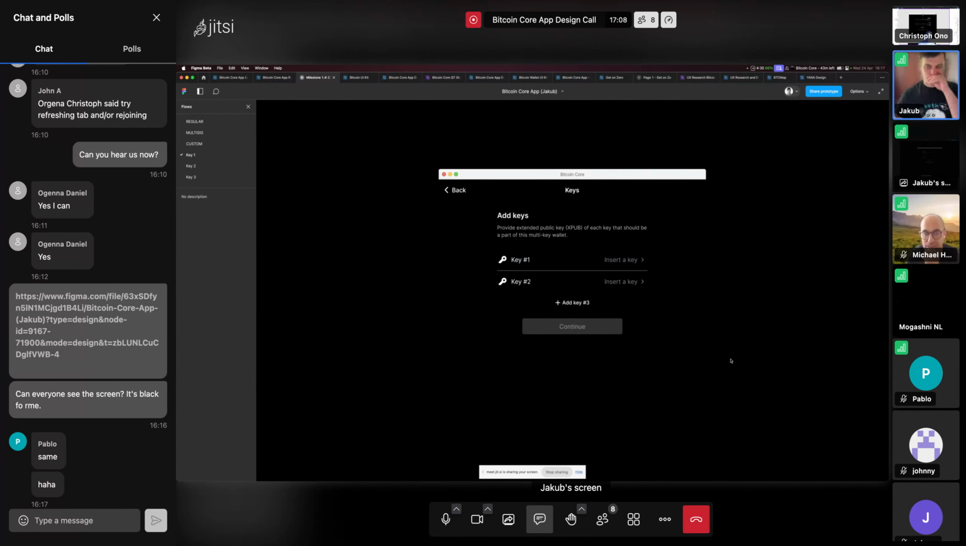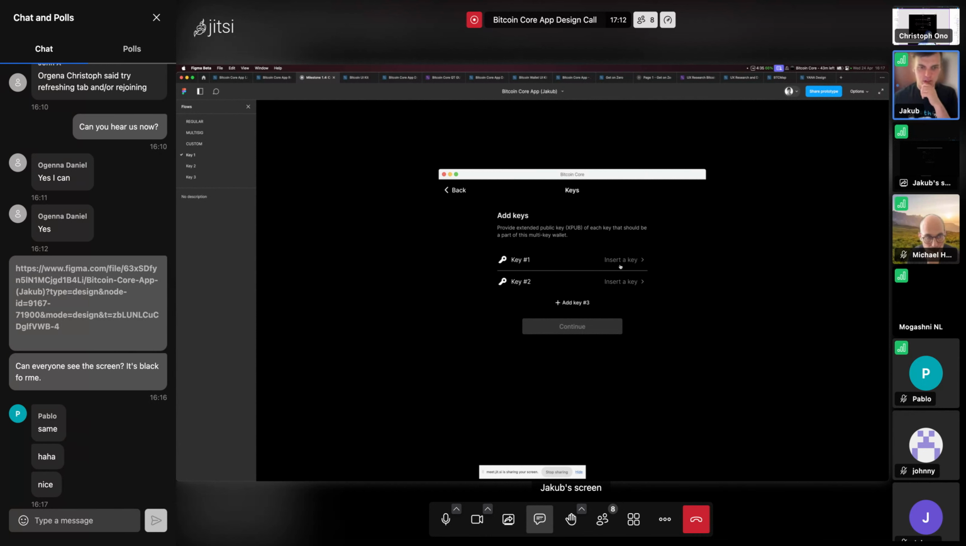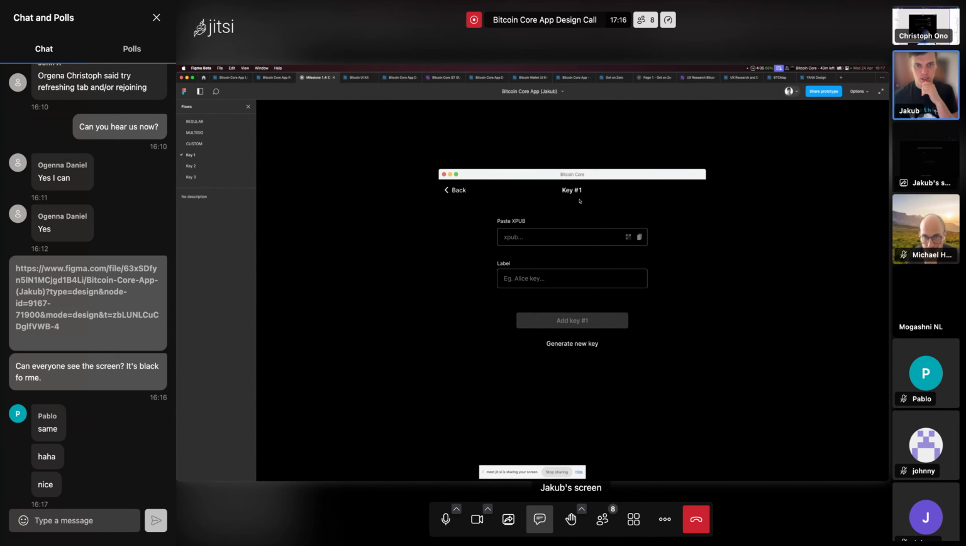Great. Okay, so this is the first key screen. The user can add key one, and then there's this secondary button to generate a new key locally. I think the copy here is also quite important. I don't know if we should add the word local here.